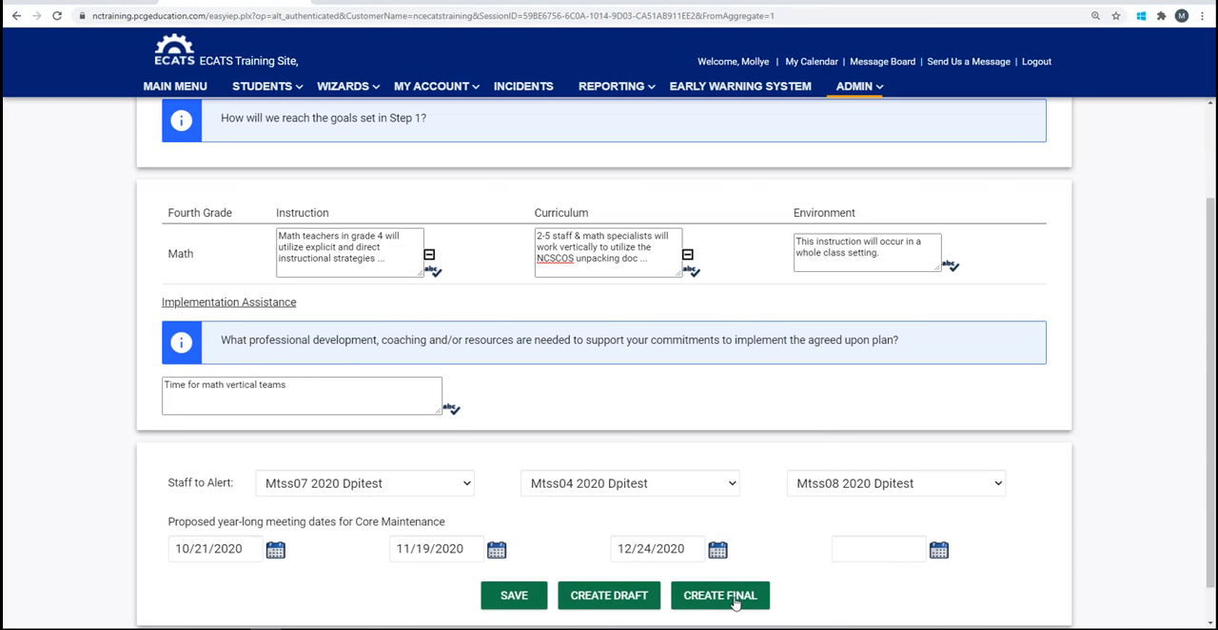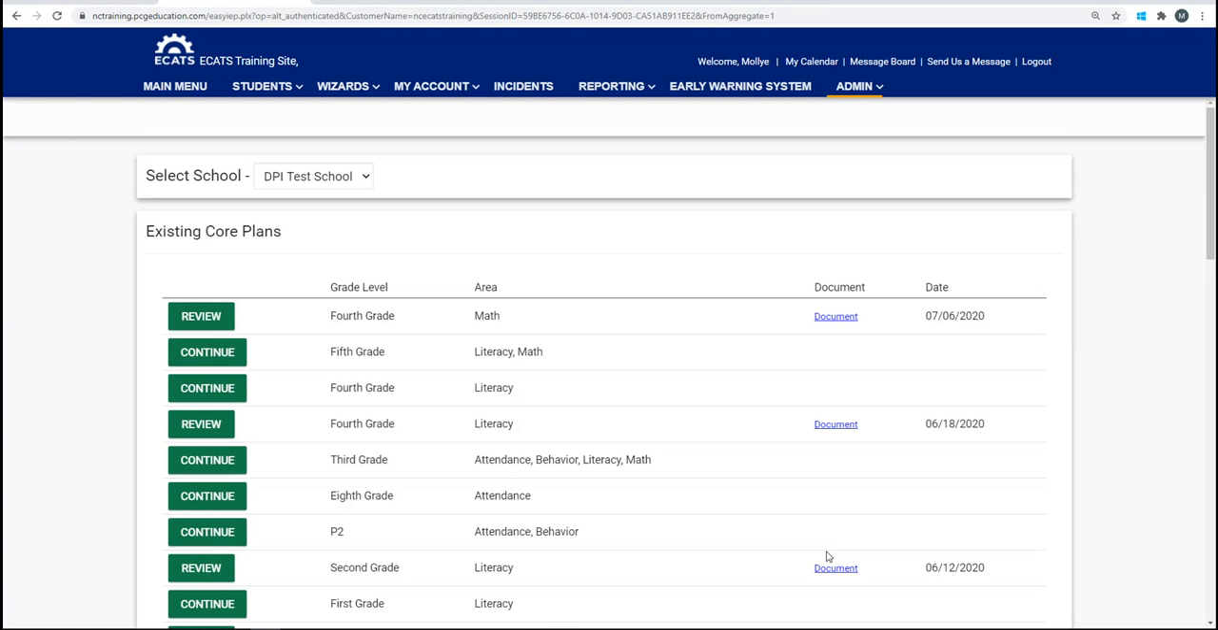At any time, if you're not ready to finalize your document, you can always just create a draft, or you can save this information and then come back at another time and actually finalize it. I'm going to go ahead and create my final. And now I have my final document right here. 4th grade math was just created. And I can even click on document to get a hard copy of that.